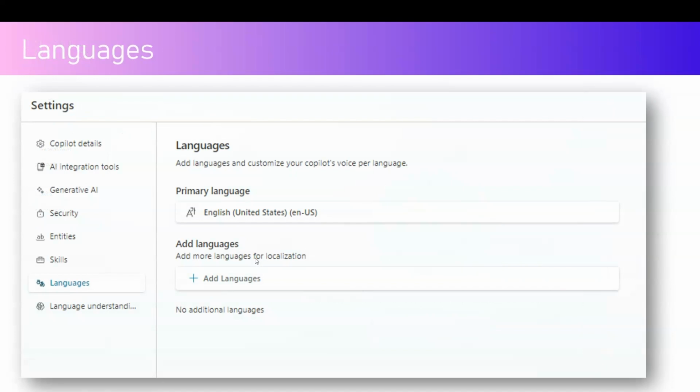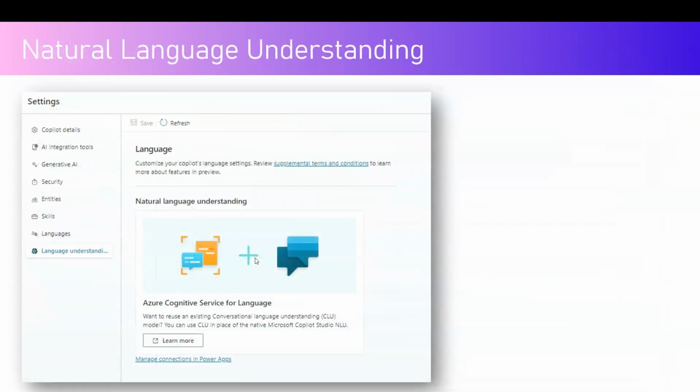Now, languages, you can set a primary language and then add additional languages for your copilot. There are some limitations while adding a language if you're using a gen AI capability. I'm going to walk you through that as well. And from a natural language understanding perspective, there is an article for you to read when you want to use Azure Cognitive Service for languages.